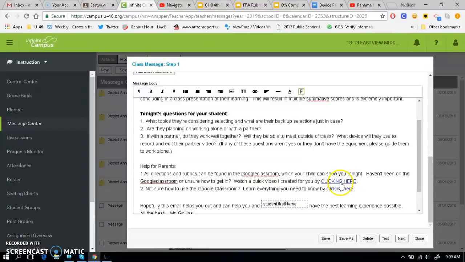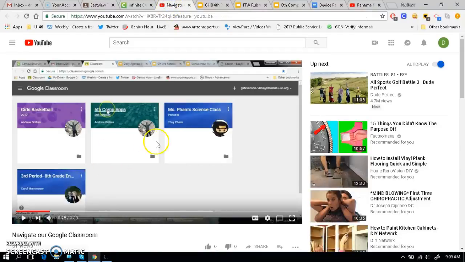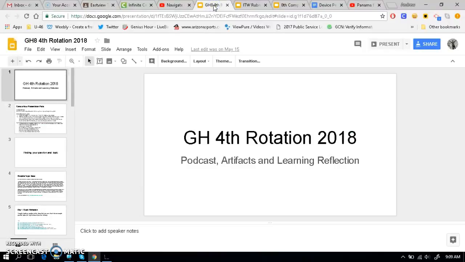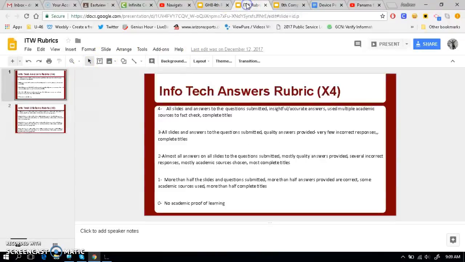You'll notice here I have a couple links. If I was to click it, this one brings parents to a spot where it teaches them how to get into the Google Classroom. I also use links to give them directions. So this is our project directions. Here's one where it's a link for rubrics.